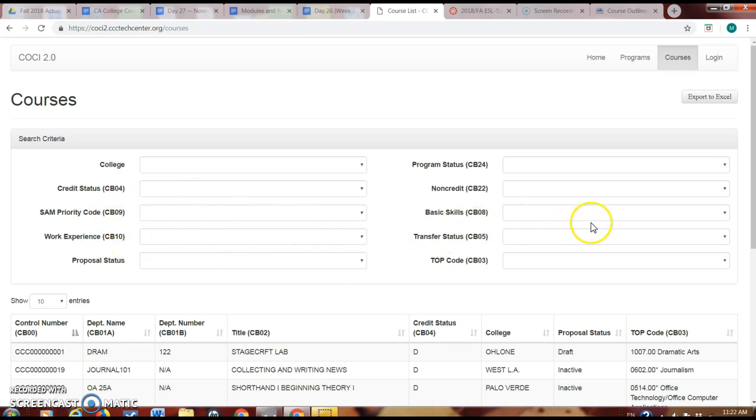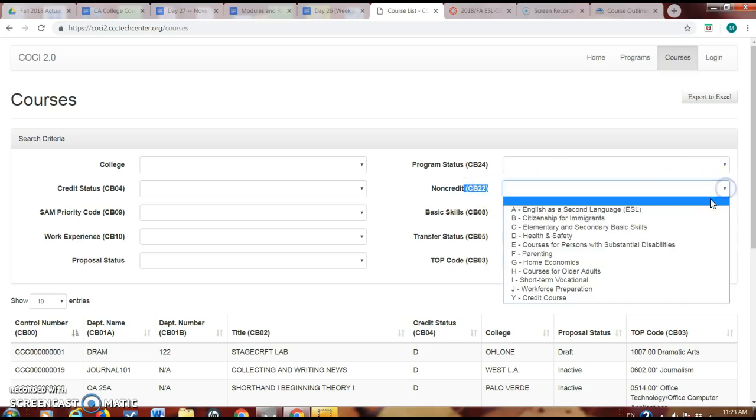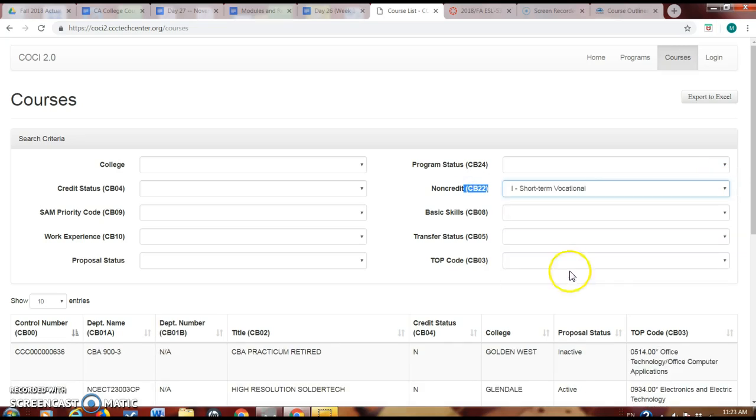The main thing you would want to worry about, if you're trying to find a non-credit customer service course, is under the CB22 drop-down menu. Just type in or select short-term vocational, and then you can skip the basic skills and the transfer status, and then go here where it says top code.